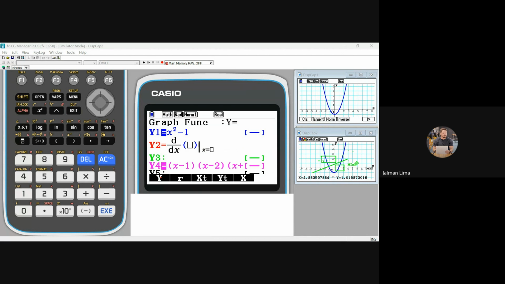You don't need to repeat the x squared minus 1. You can see right now in my calculator, we have a new menu with y, r, x, t, yt, and x. These are bold. You can see there's a difference between this y and the constant y, this x and the constant x, because these are functions and those are constants.